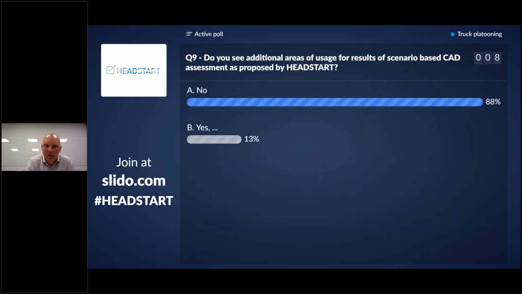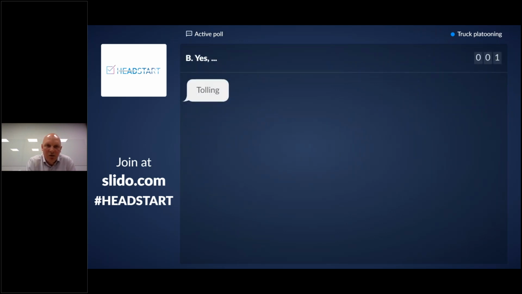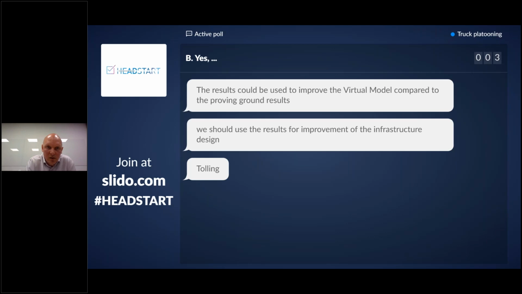This one: do you see additional areas? It's interesting to see what the additional areas are. Tolling. I'm not sure what exactly is meant with that area. The results could be used to improve the virtual model compared to the proving ground. Yes, indeed, that's also a good one.